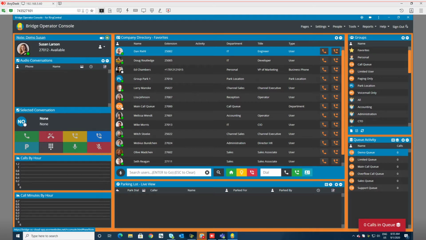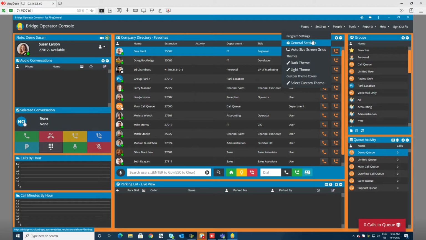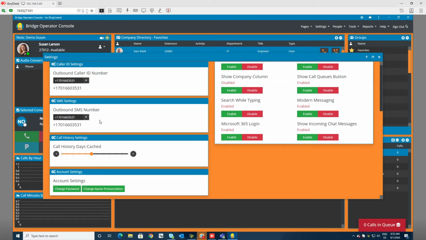We're going to look at some of the changes that are in the Bridge Operator console for RingCentral in our September 2020 update. Let's start quick with the settings changes. There's one notable one in here now. Users are able to specify an outbound caller ID, and it's toggleable between all the numbers that are available given your user.